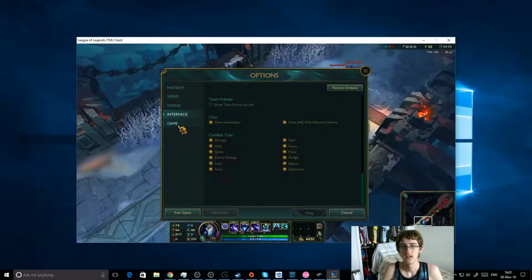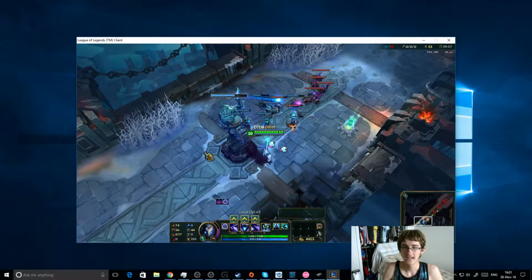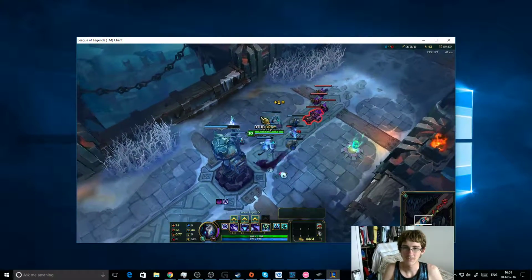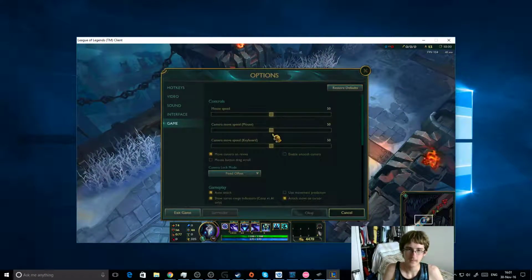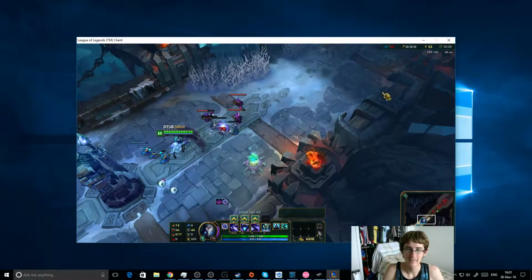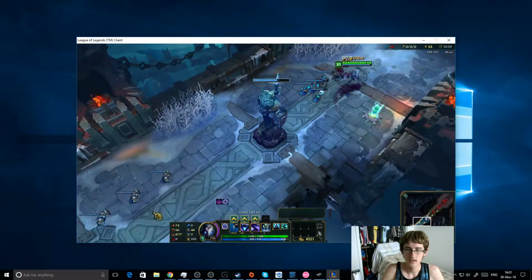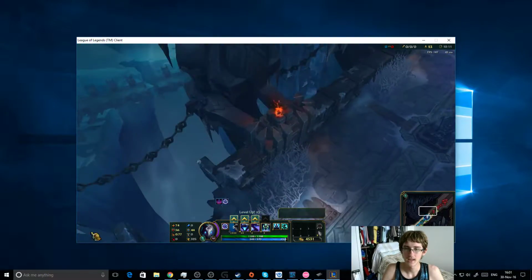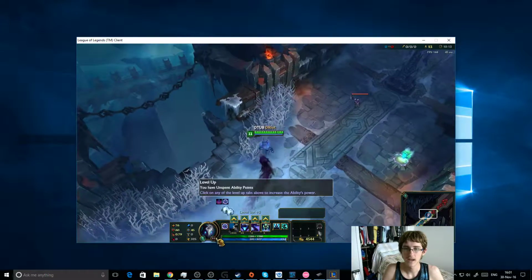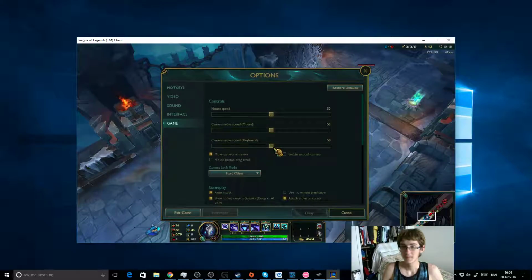I like data. Okay, with the game, mouse move speed. I like it standard. Keep it on the same speed. I don't want to mess with it. Camera move speed. I actually have changed this in the past, but I recently reinstalled League of Legends. And I play on Twisted Treeline a lot, so it's actually fine to be that speed, but I do raise that sometimes. Camera move speed on keyboard, I don't use my keyboard to move it, so it doesn't matter.